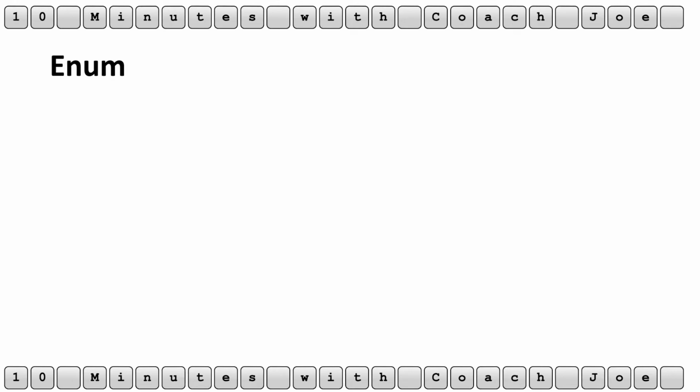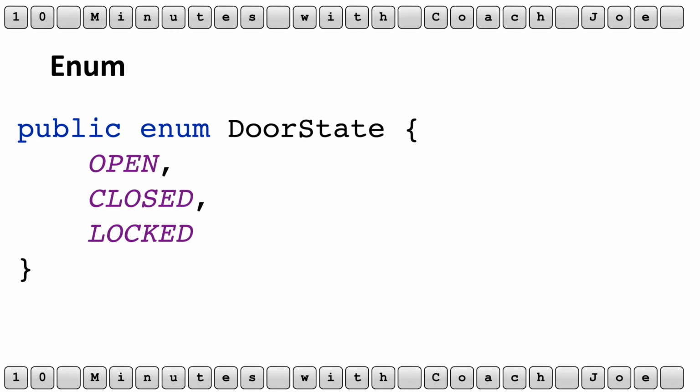Let's build an enum. Here's the enum code for our doorState. You should notice that this looks very similar to a class. We start with the access modifier public, next is the keyword enum, and then the name of the enum. In this case, we are using the name doorState. Curly braces will hold all the code used for the enum. Here is a comma separated list of field values. It is common for these values to be all uppercase.